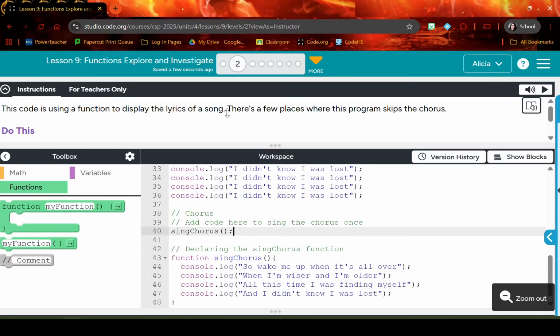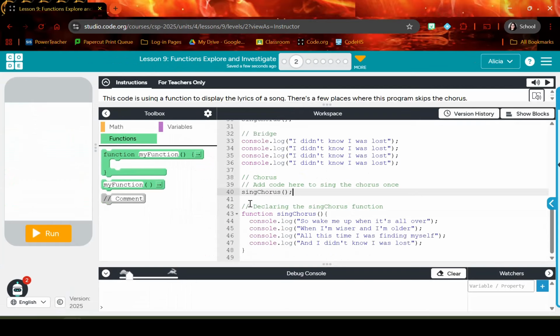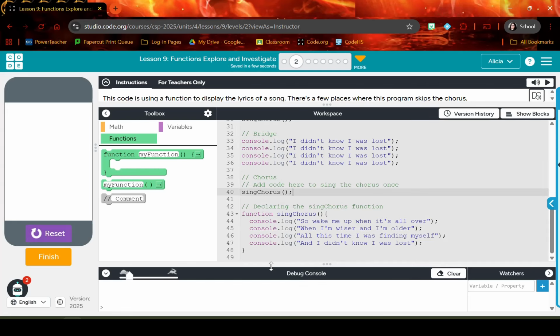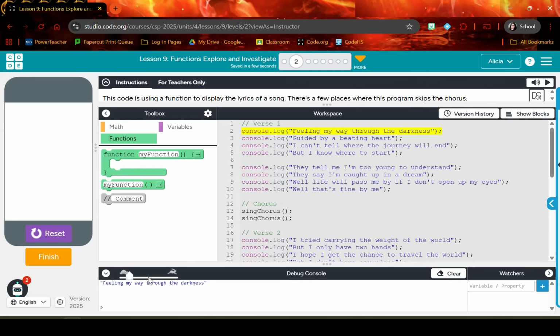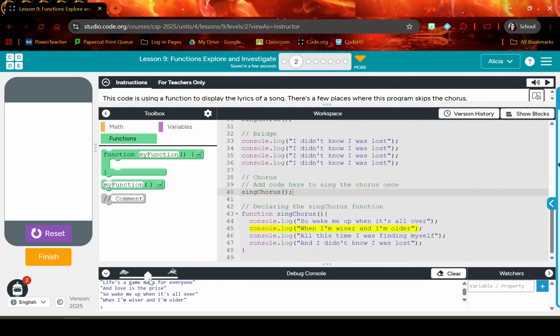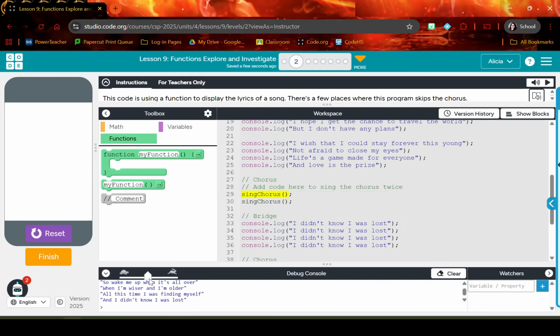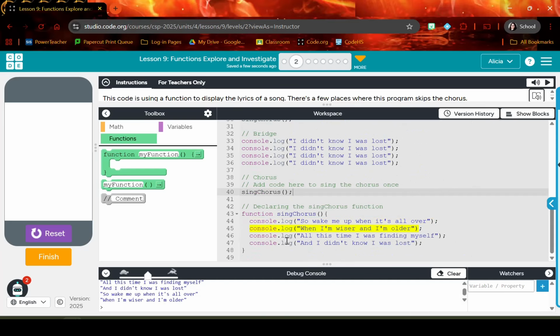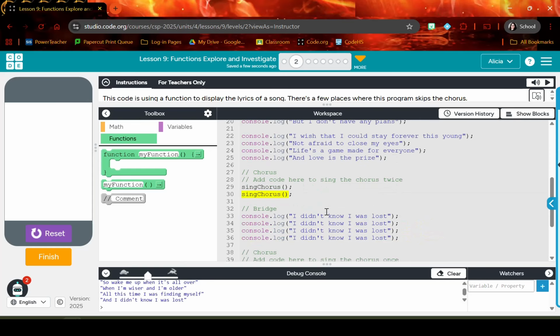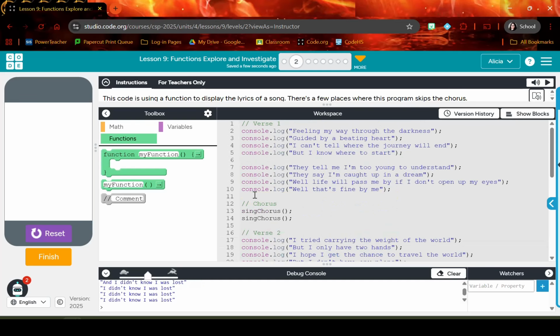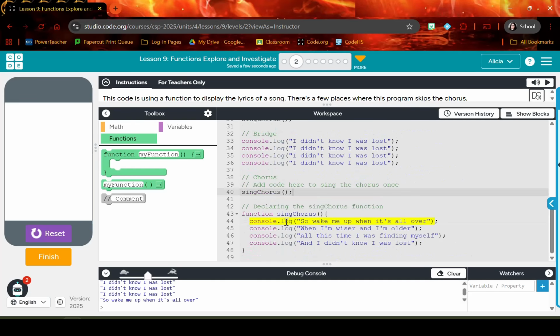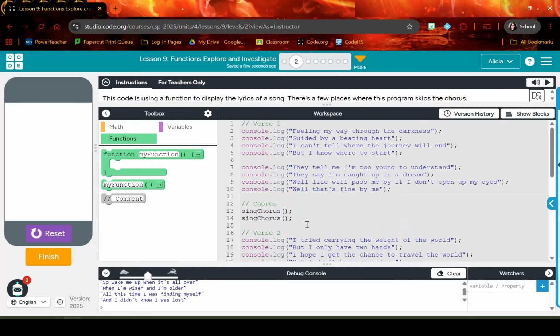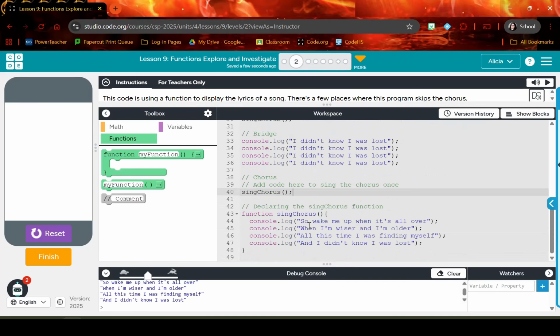And now if I run my program, zoom out, go a little faster, otherwise it's going to take forever. Now, notice what happens when sing chorus gets to that point. It says sing chorus, then I go back down to sing chorus. It sings the chorus, then it returns back to where it was. So every time you see sing chorus, it jumps down to that function, and then it goes and runs the program. Kind of neat, right?